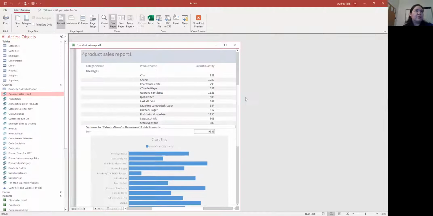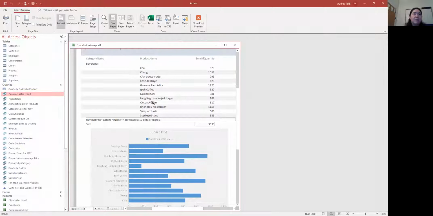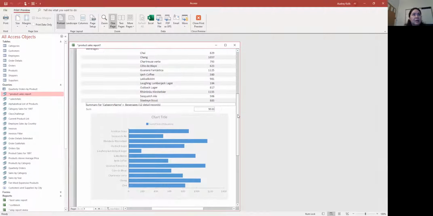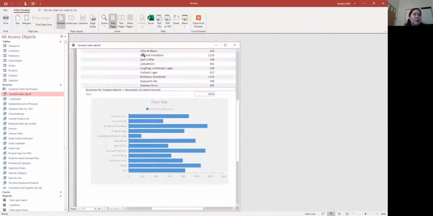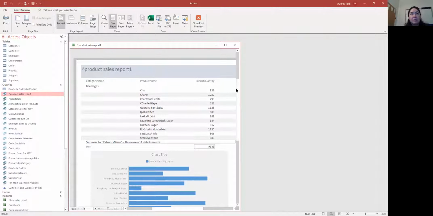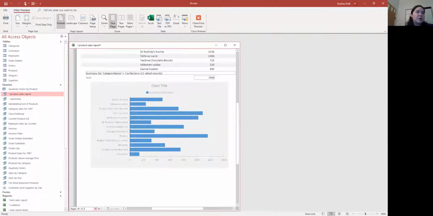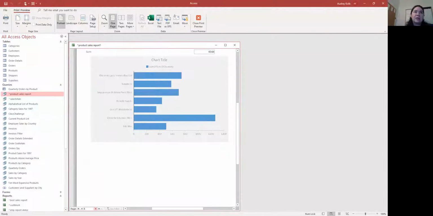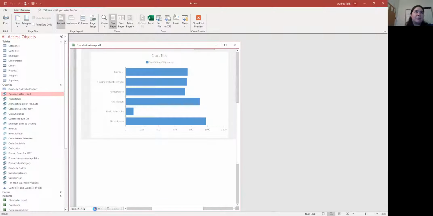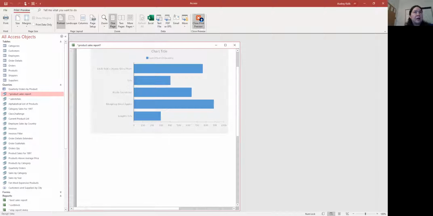Okay, so for the beverages, we have a list of product names. We've got some of the quantity. These are arranged alphabetically. If we wanted to order by the sum quantity, we could have done that. And now we've got this lovely chart showing the ones for that category. Go to the next page. You can see that it's done it for each of the different ones. Beautiful, beautiful, beautiful.